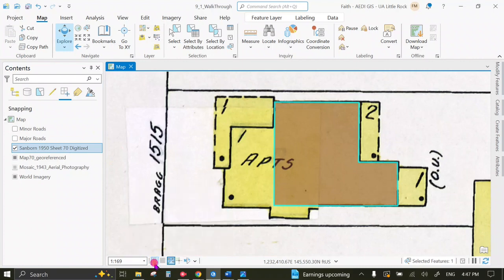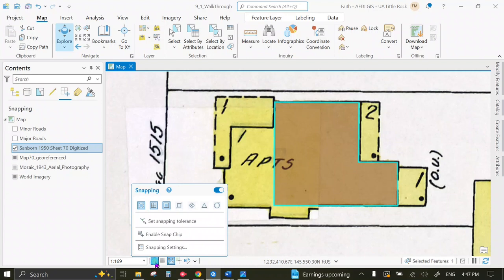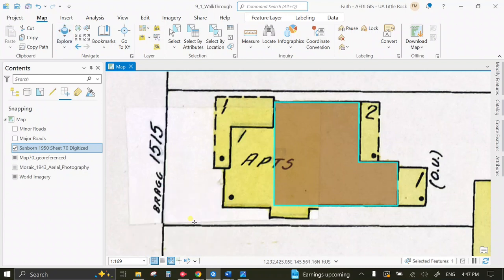Sometimes when you hover over it, it will pop up. Other times you have to click on it or right click on it. You want to have this toggle turned on so that your snapping is turned on. And these first options mean that it will snap to a point, and these mean they'll snap to vertexes. We also want to be able to snap to edges. So click on this fourth option and make sure that it is highlighted.